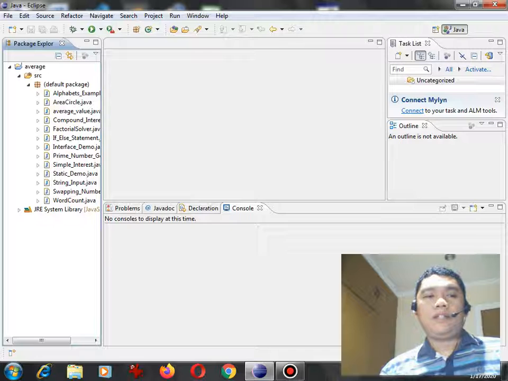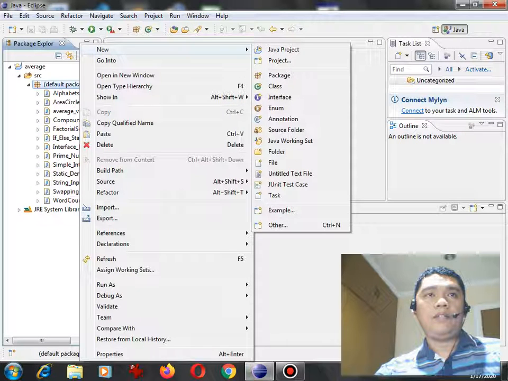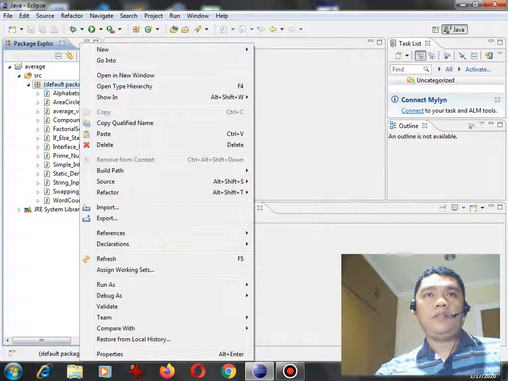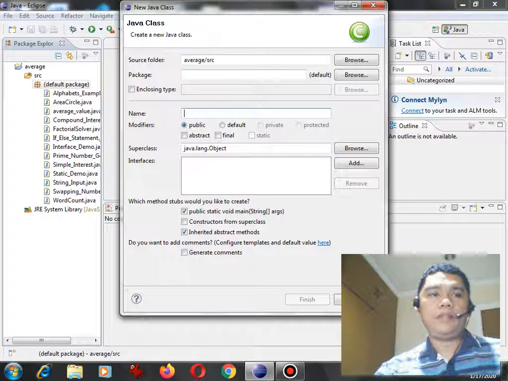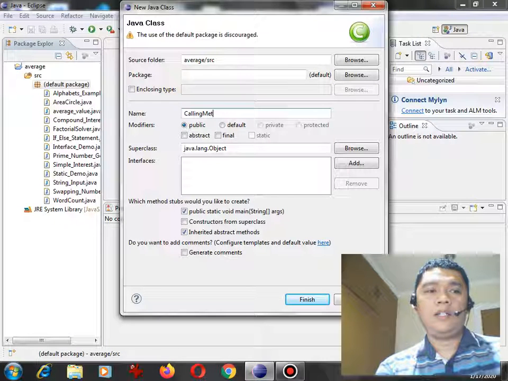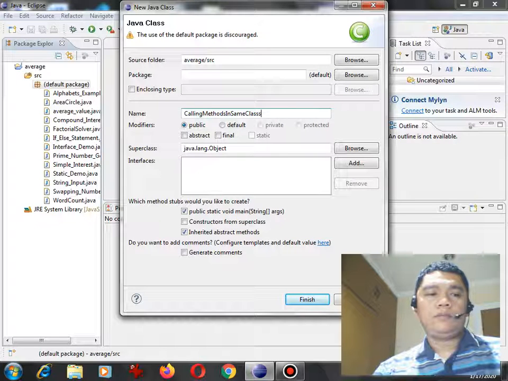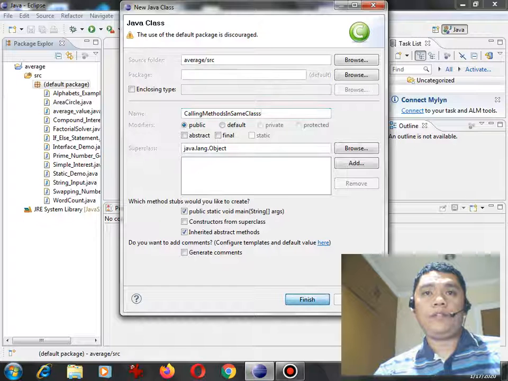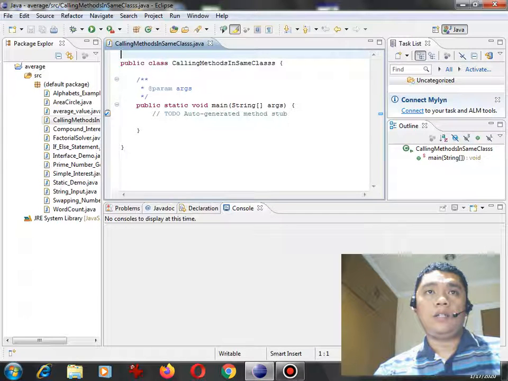So let's get started. So here in my Java Eclipse integrated development environment, I select new and then select class. Here I will select the stubs. So we have here calling methods in same class. Hit the finish button. Okay, so we have already the blueprint of our program.